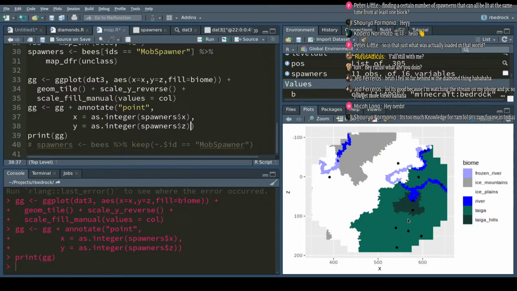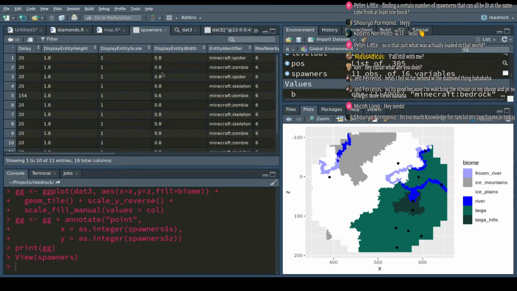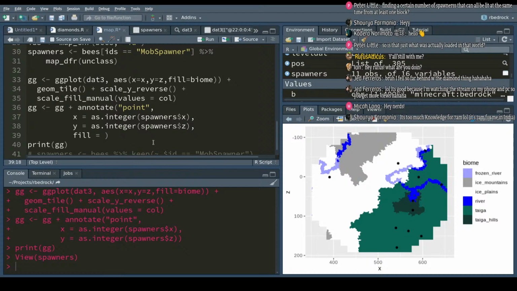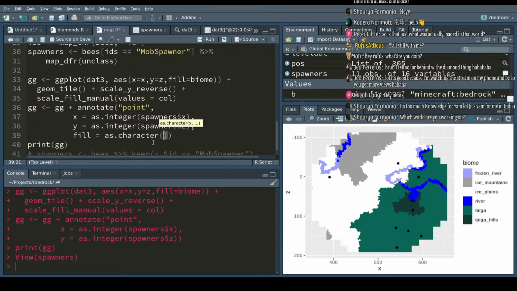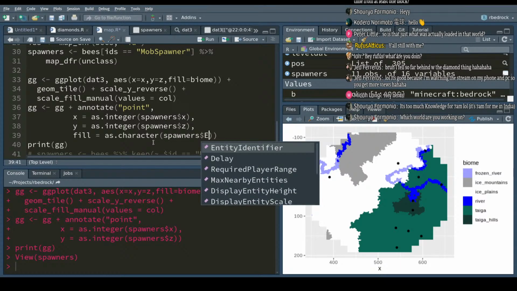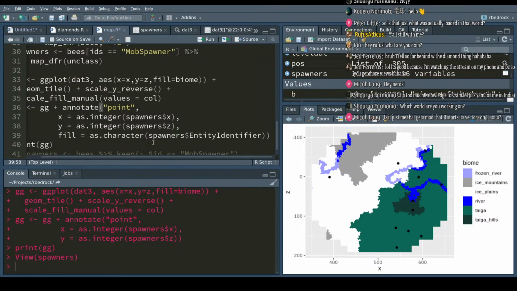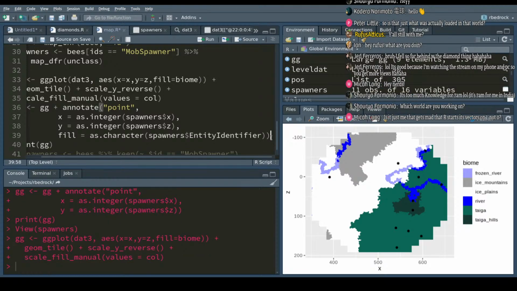And so if I did one more change up, let's see if I can. Let's see, what are the spawners? What do we want? Entity identifier. That's what we want. As character. Entity identifier. If I did this right. Try this again. If this works for me.